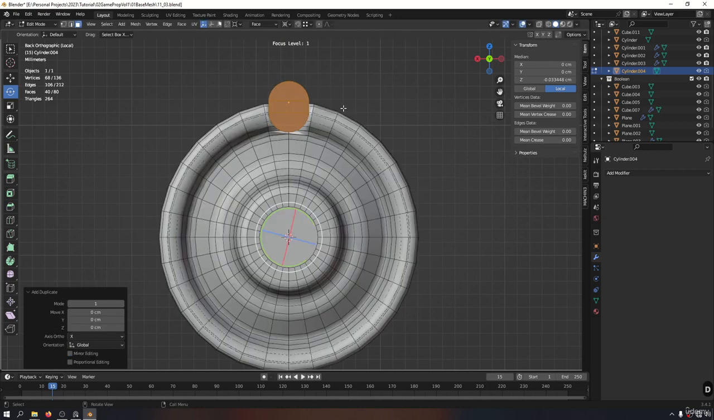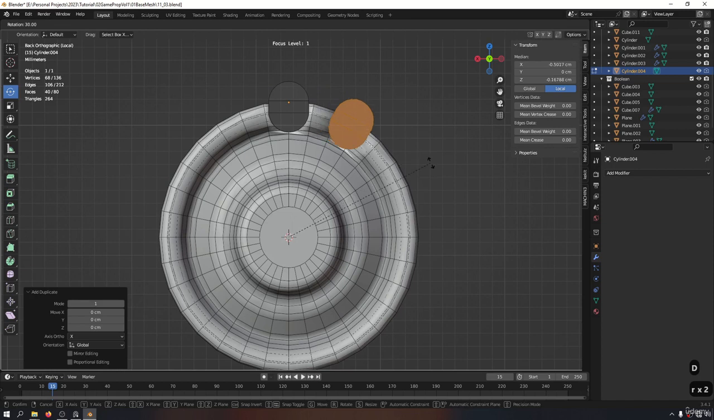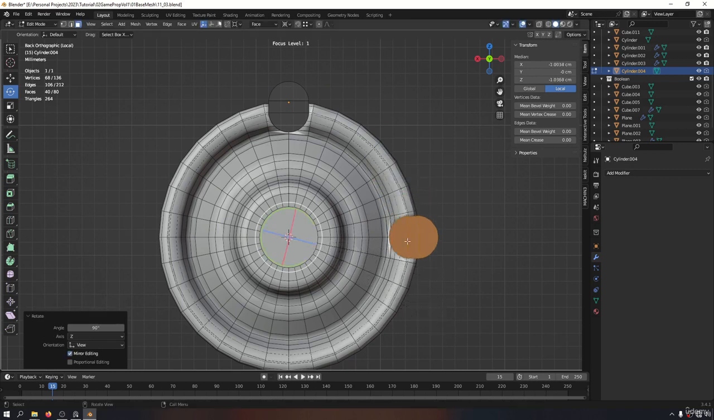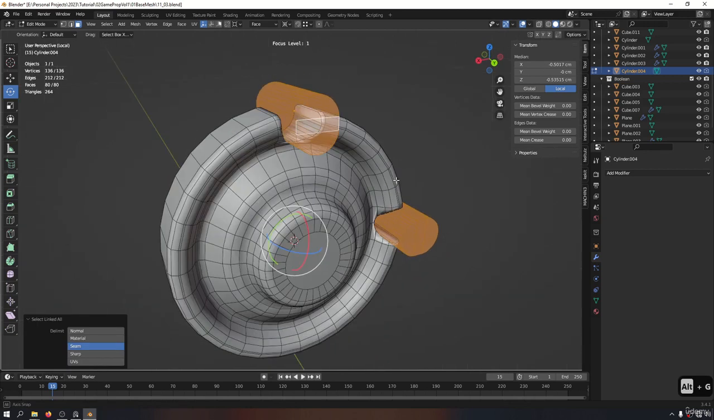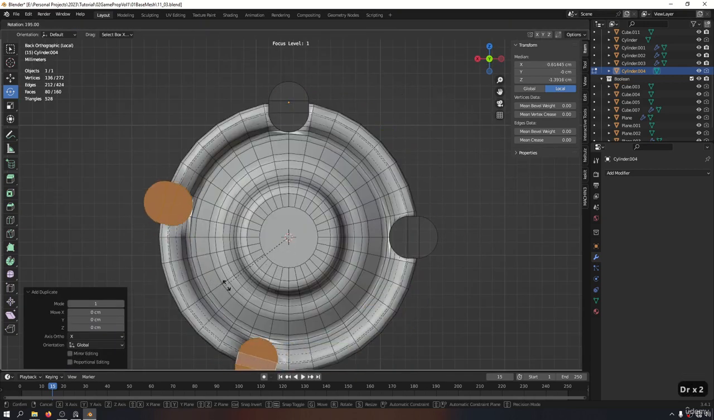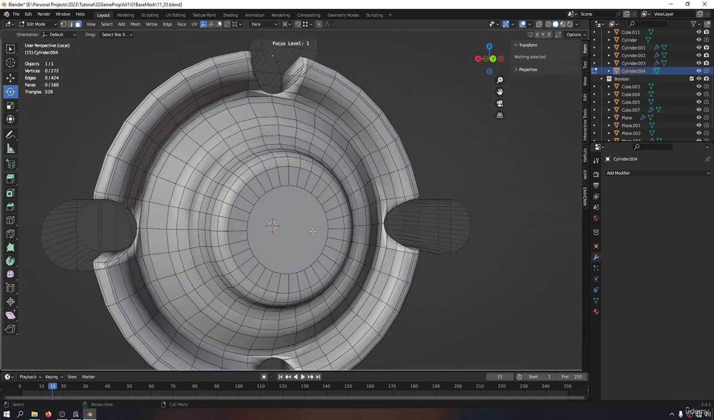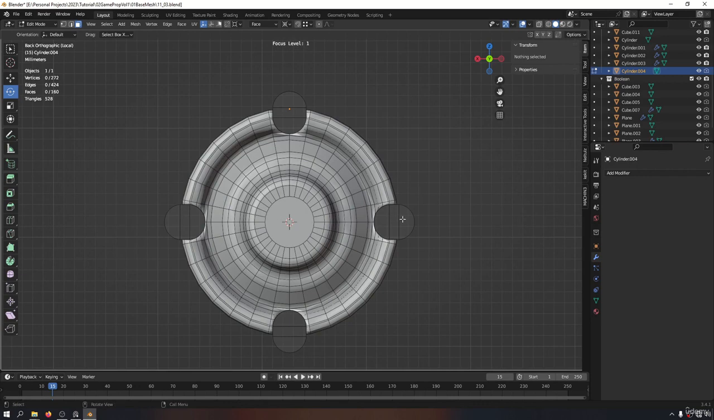I'm going to Shift D and then duplicate, maybe based on 90 degrees. Okay, now let's take them all. Shift D again, based on 180 degrees. Okay, now because the pivot is in here, it's going to revolve around the pivot with no problem.